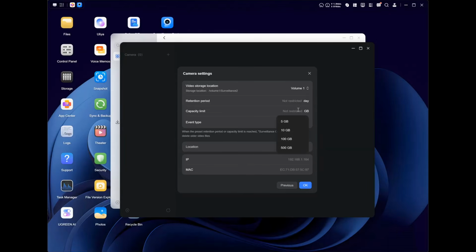Right below that is the capacity limit. You can set a specific storage cap here to ensure your security footage doesn't completely crowd out the rest of your volume, or select Not Restricted to let it use the entire drive before it finally starts overwriting your oldest video files. Next up is the event type.